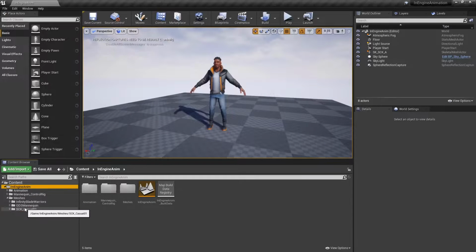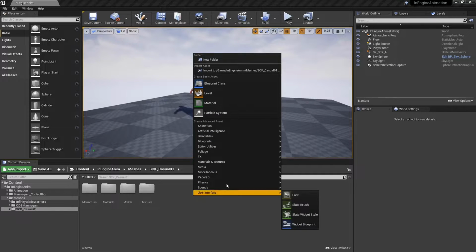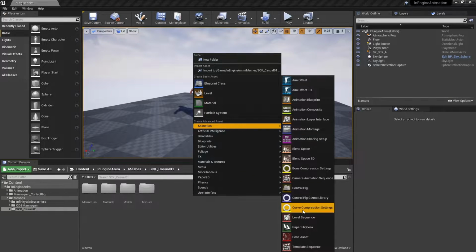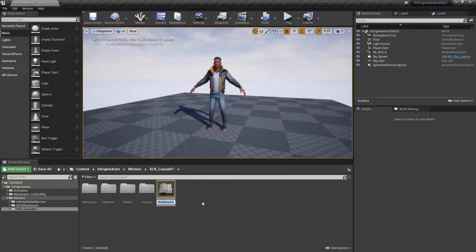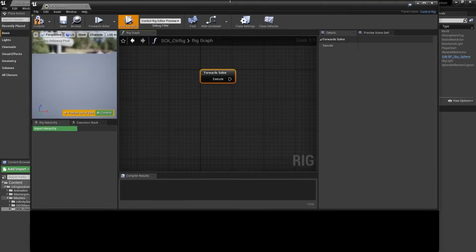There are two ways to create a control rig. The first way is to right-click in the content browser and go to Animation, Control Rig. And when prompted with this window, go ahead and click on Control Rig and Create. And now you can go ahead and name your control rig blueprint. I'll rename this SCK_control rig. Double-click on it, and this will open your control rig editor.